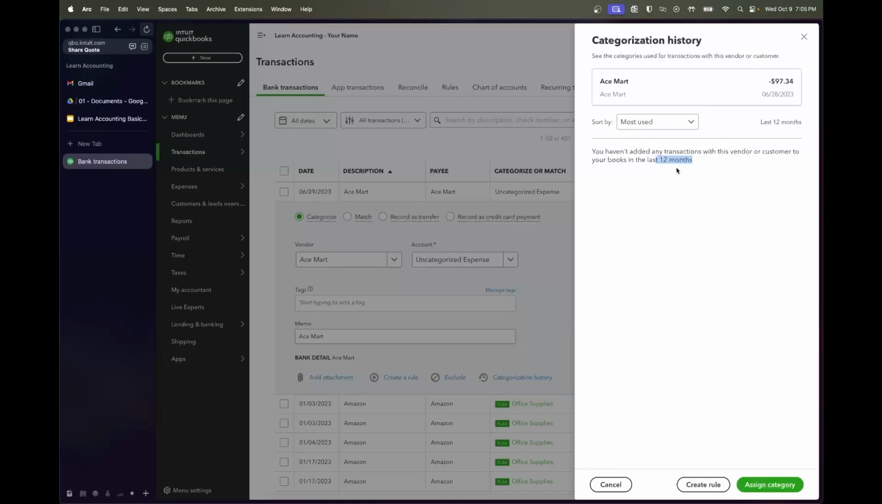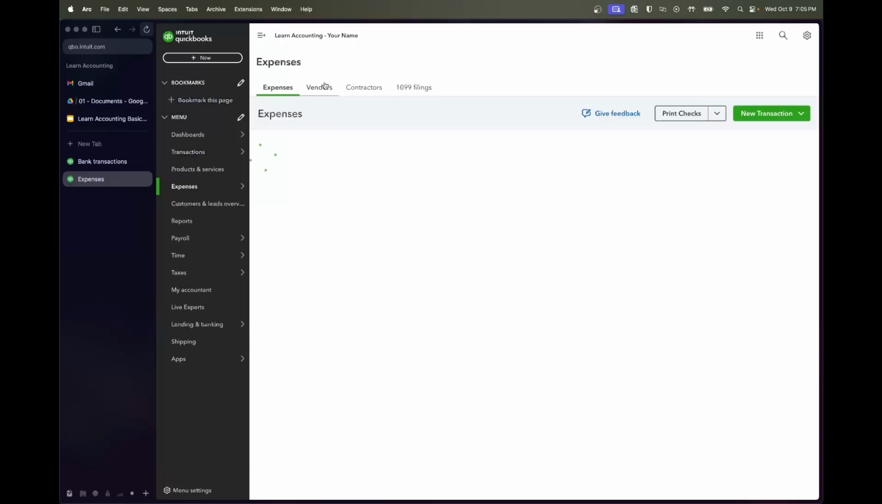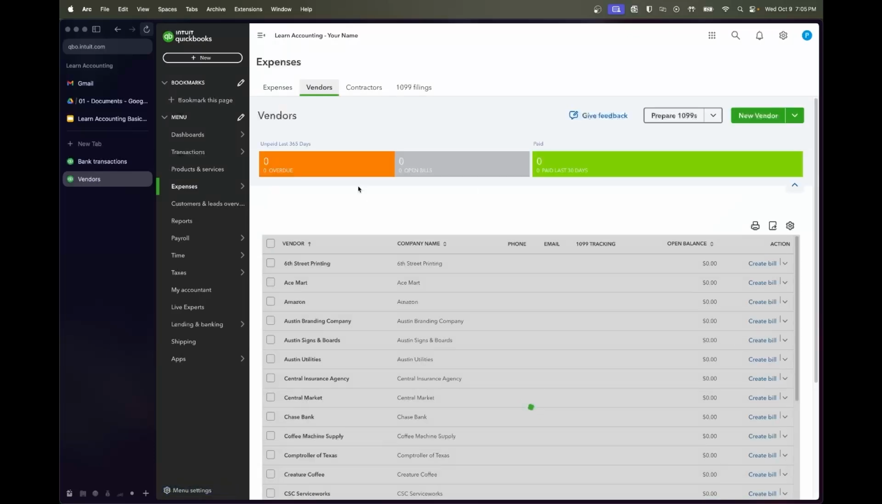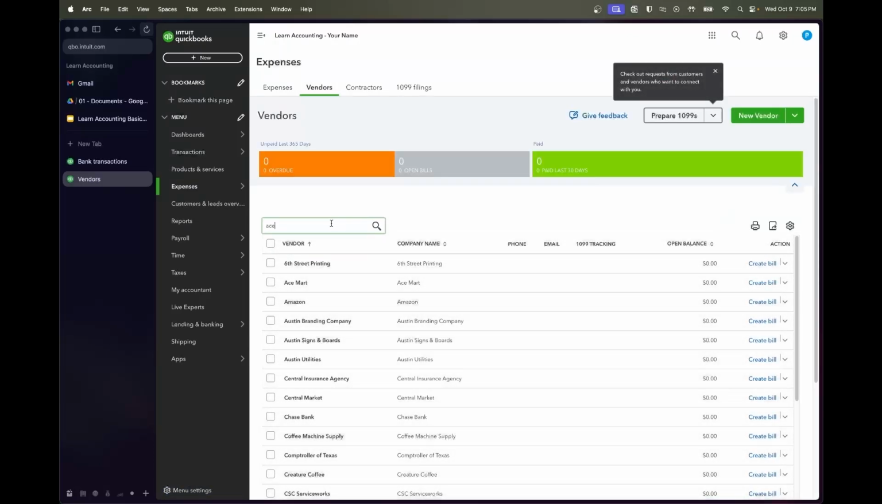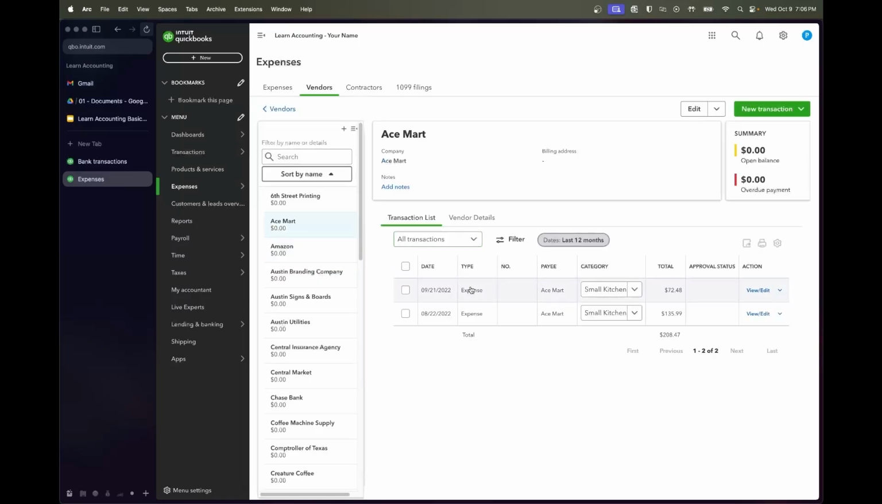But if you were doing this real time on a set of books where you're within the last 12 months, it will actually show it to you. But let's go and figure out what this A-Smart is. And I like to open new tabs sometimes. So I'm going to open the expenses tab in a new tab. Going to go to vendors. I'm going to search A-Smart. And we'll see the transaction list.